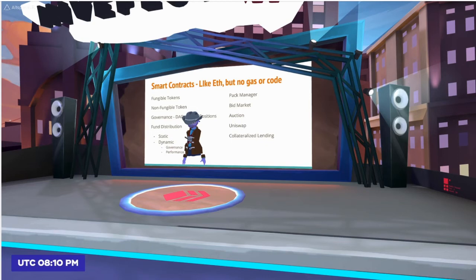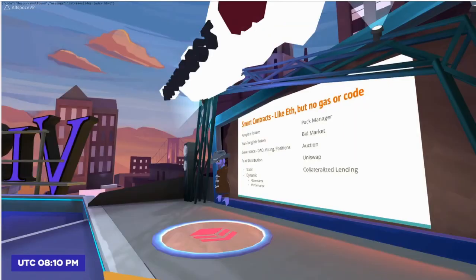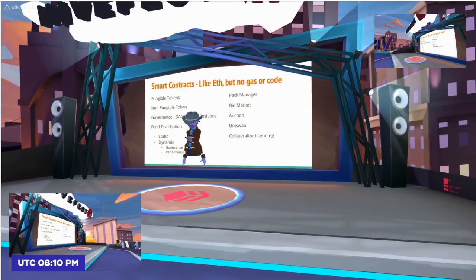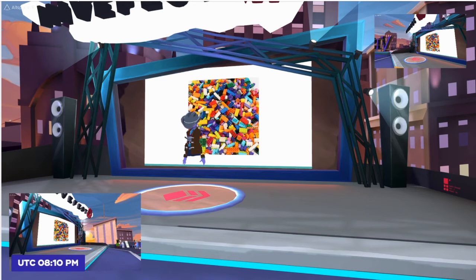And then we have all these fund distribution contracts where it's like, every single week, if this money comes in, here are the parties we want this to go to. And then on the finance side, we have things like Uniswap and collateralized lending that are high priorities for 2021. So with all these different components, to me, you have all the different building blocks that you need.